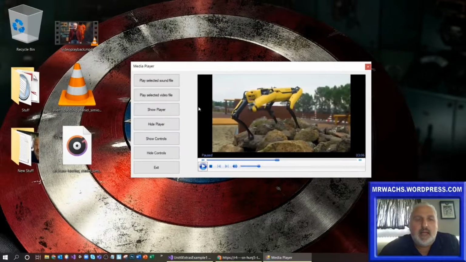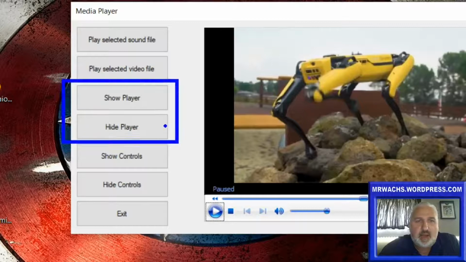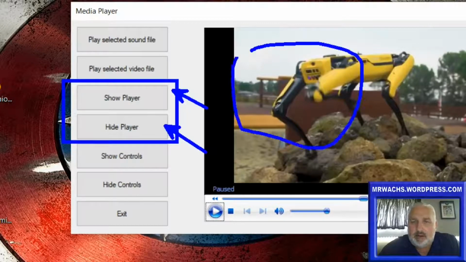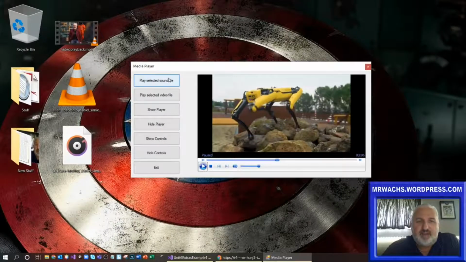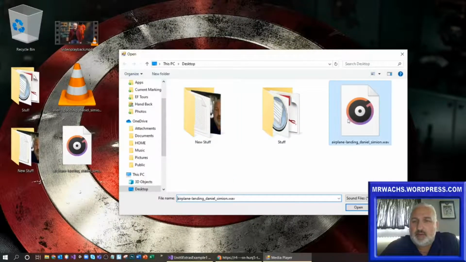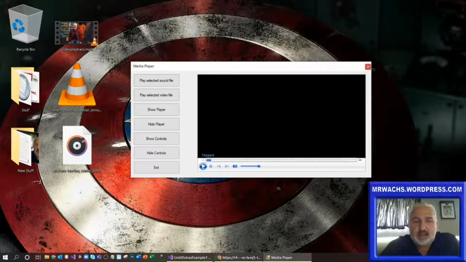Okay. The next thing we're going to do is code these two buttons to show and hide this player right here. Now, when we're playing sound files, we don't need to see the player. So again, if you're making a game, you may want to have it play really cool sounds, but you don't want to see that player on the screen when you're playing the game. So it'd be good if we could hide that player so you can't see it.